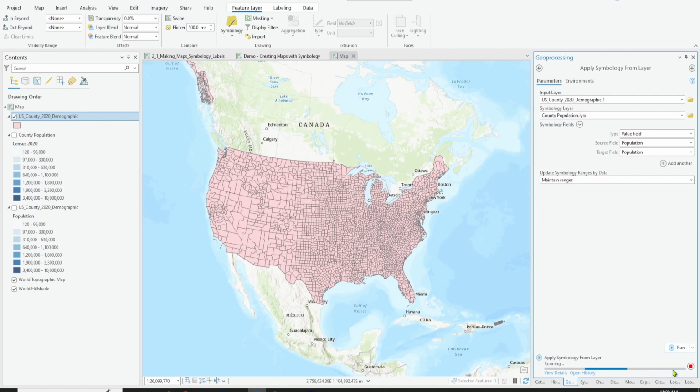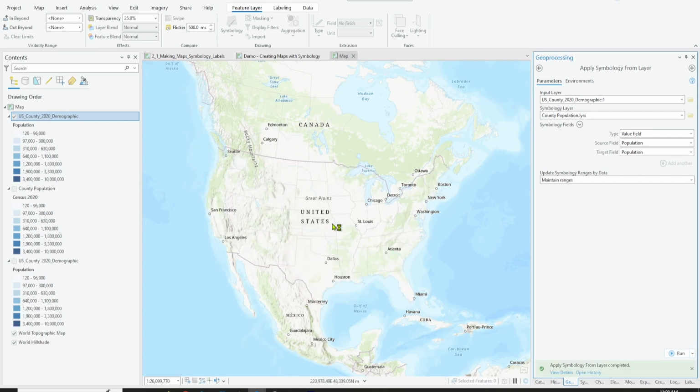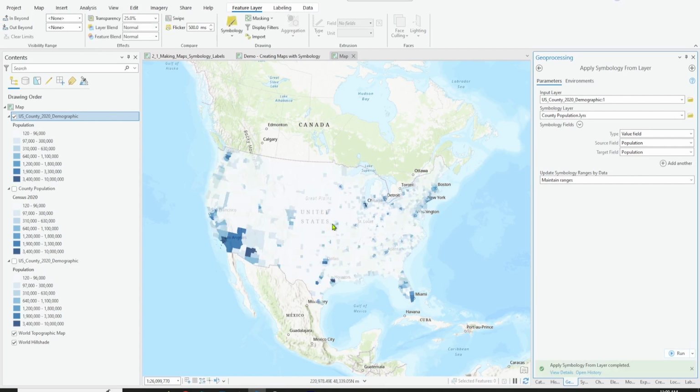To sum up, creating a layer file is a powerful way to save, share, and apply your layer configurations in ArcGIS Pro. It ensures consistency across projects and makes collaboration easier. So next time you finish configuring your layers, consider saving them as a layer file.